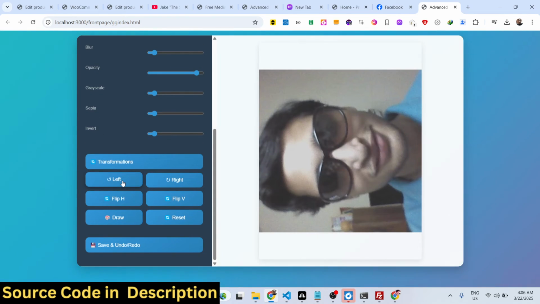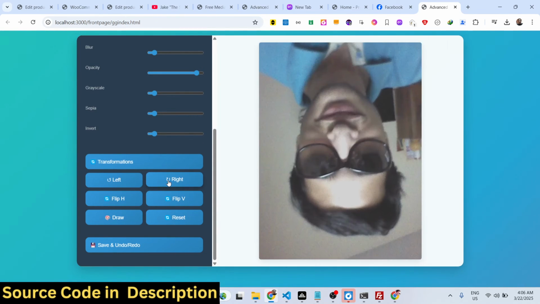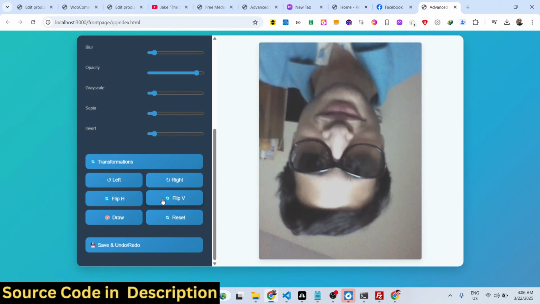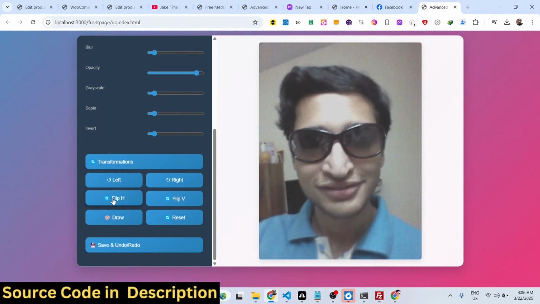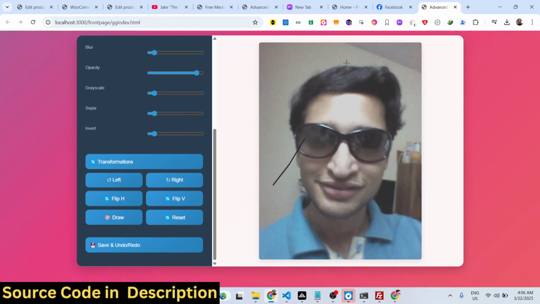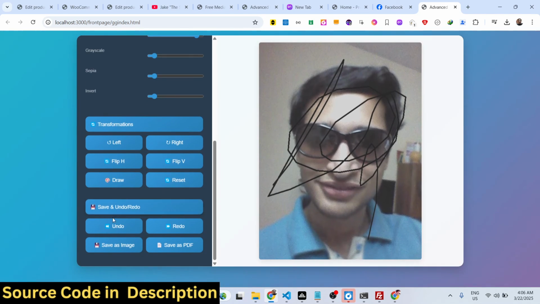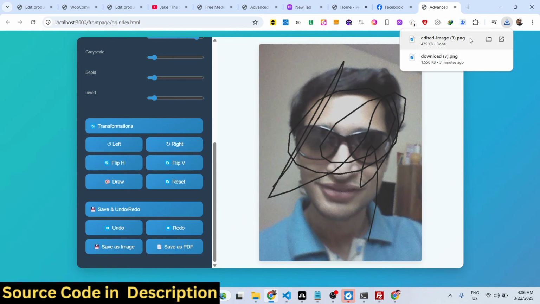You can see you can do all the modifications that you want to do. You can flip horizontally, vertically, you can draw as well. And then after that you can save this image, click on save.